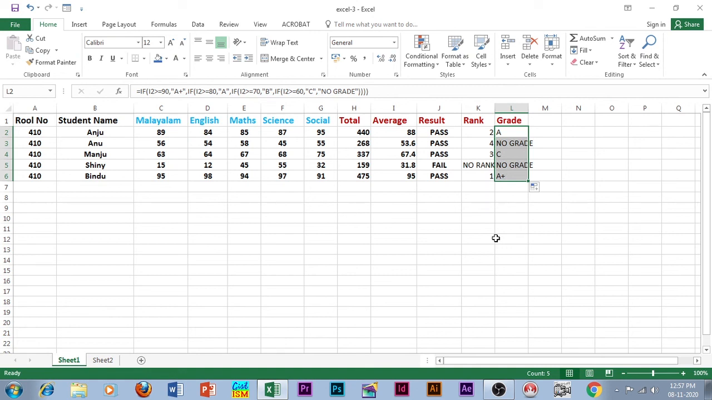So now I press enter and select the whole thing, and I can see here A grade, C grade, and A plus. And those who have not received a grade, it is mentioned No Grade. These are all based on this average or the percentage that is calculated there.